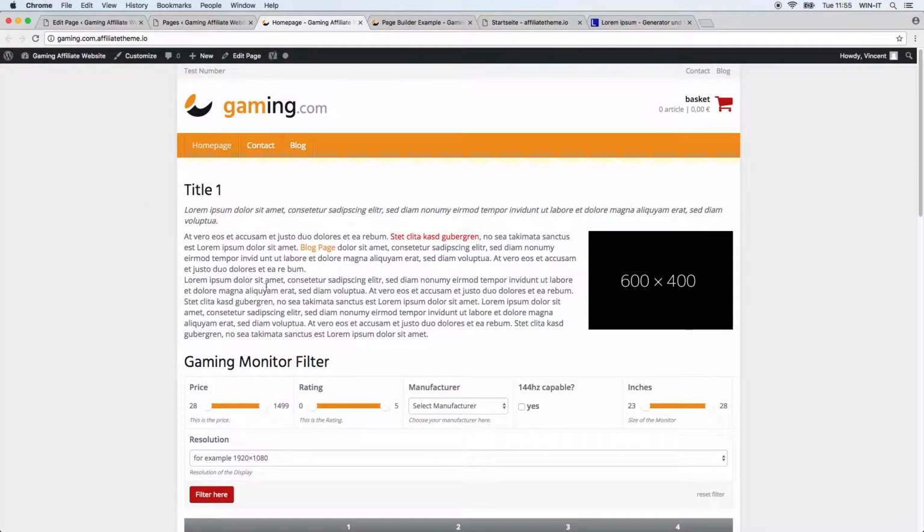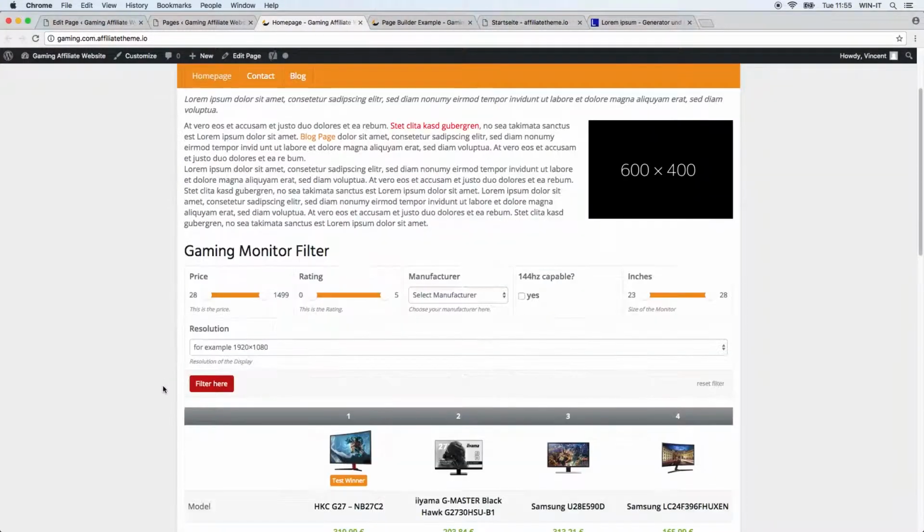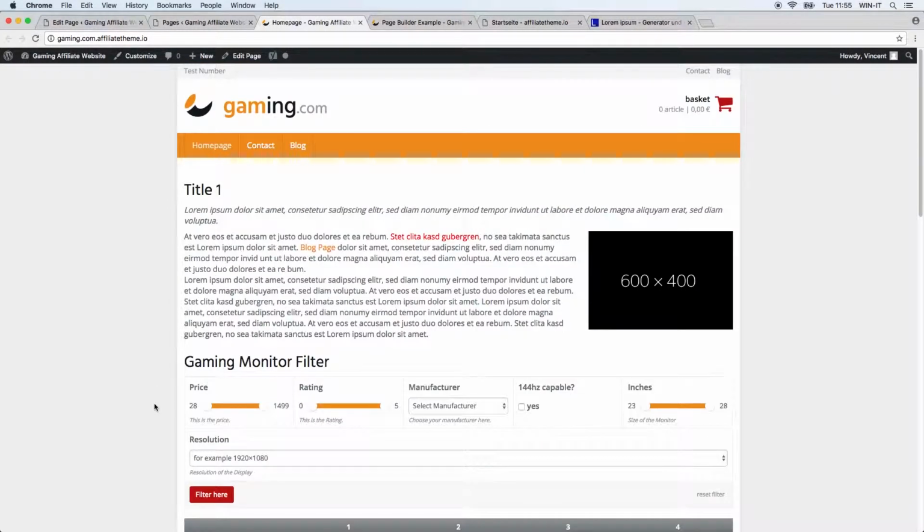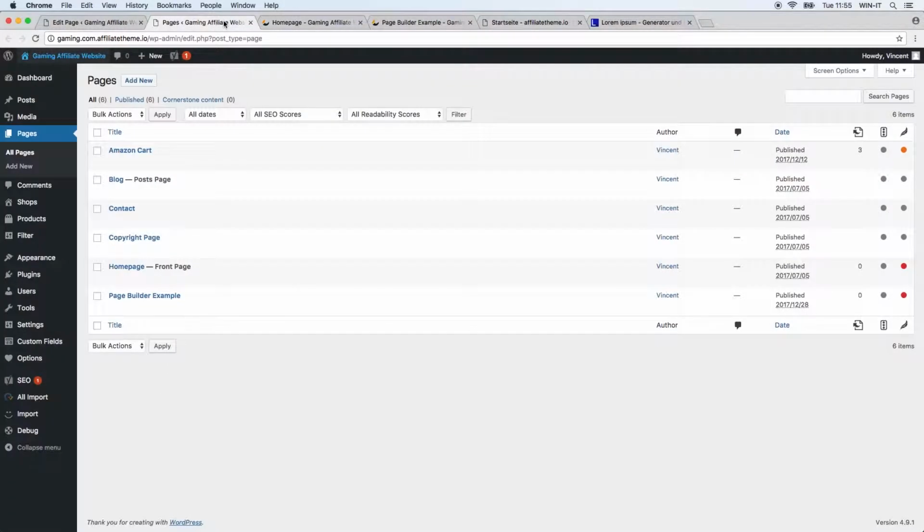So let's just take our first page. Inside here there's no page builder activated. I just did it like this. It's also possible, but you have a lot of options with the page builder. So in this video we're going to explain the fundamental options you have with the page builder.